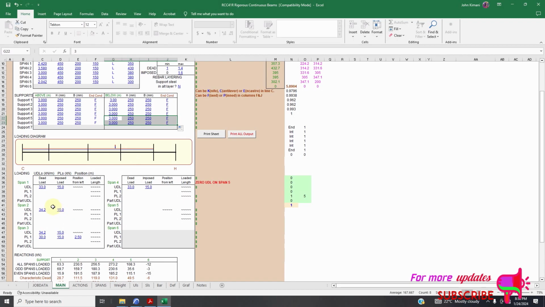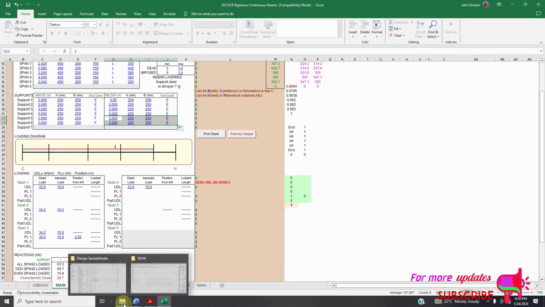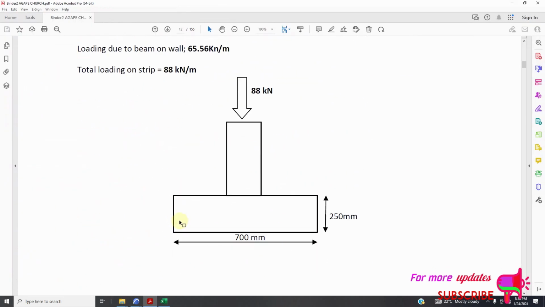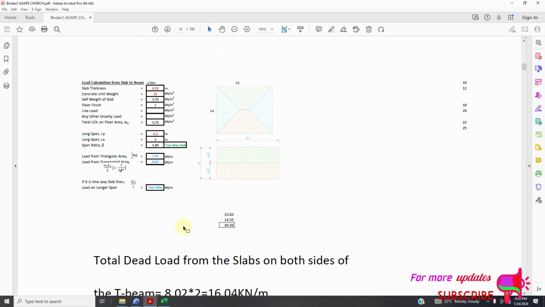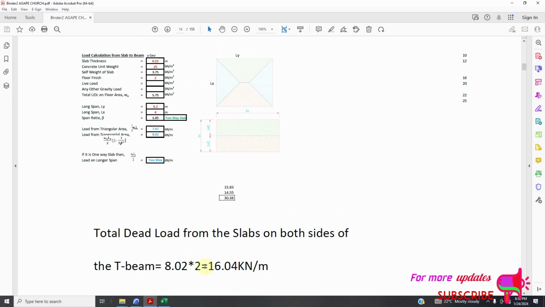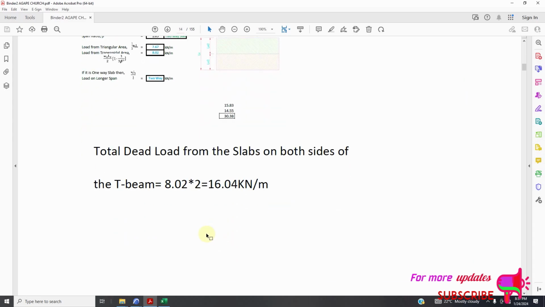So I will need to calculate the dead load and the live load. To calculate the dead load, we need to calculate the self weight of that particular beam, and you need to calculate the dead load from slab either on both sides or from one side. And now our beam is an L beam, so it will just be from one side.